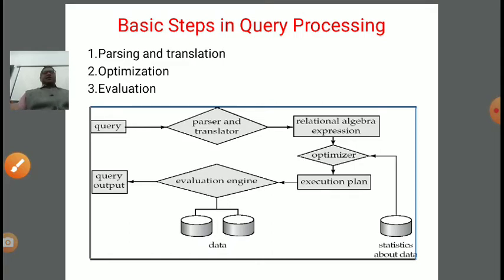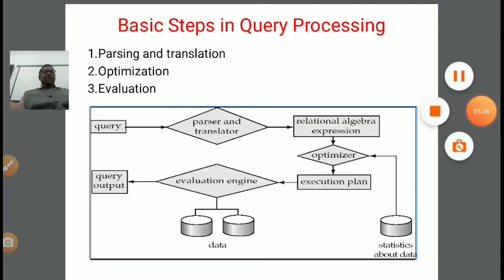So in this manner, summarizing again, initially the query will be given to the parser and translator, which performs the parsing and translation task. After that, the query will be converted into a corresponding relational algebra expression, and it will go to the optimization process, that is, the optimizer. Then the optimizer will give the execution plan, and the query will further go to the evaluation engine. The evaluation engine will pick the required data from the database, and correspondingly it will generate the query output. So in this manner, the query processing steps can be implemented.